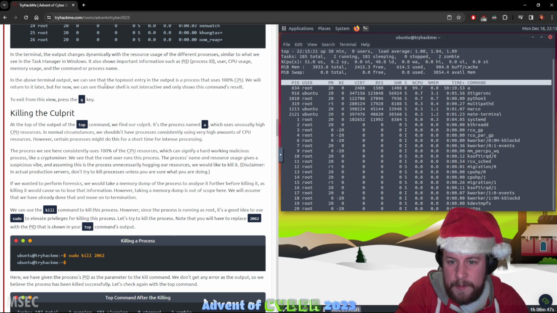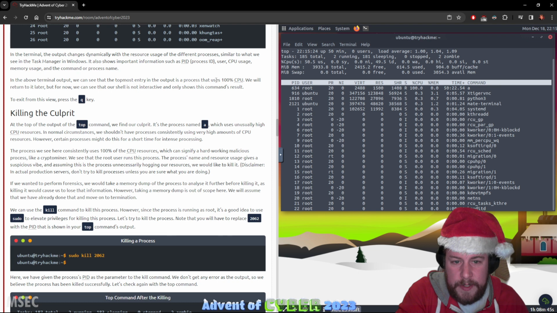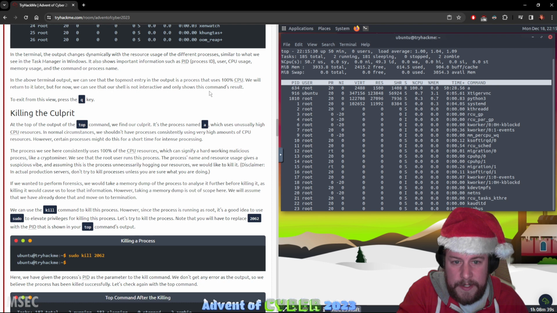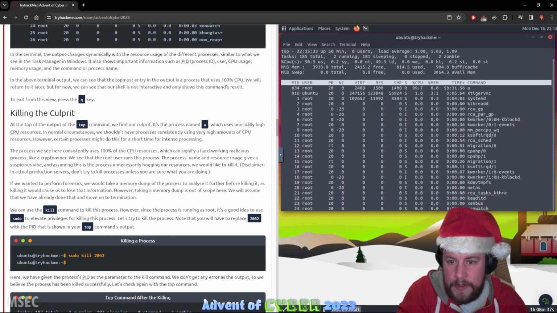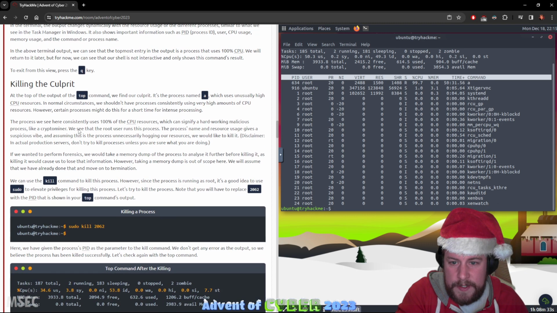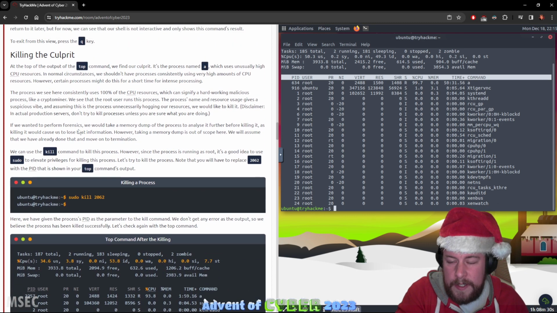So in the terminal above, we can see the topmost entry has a process using 100% CPU. We'll return to it later, but for now we can see that our shell is not interactive and it only shows this command's result. To quit from the view, you just press the Q key. That returns you to the prompt. And then killing the culprit.